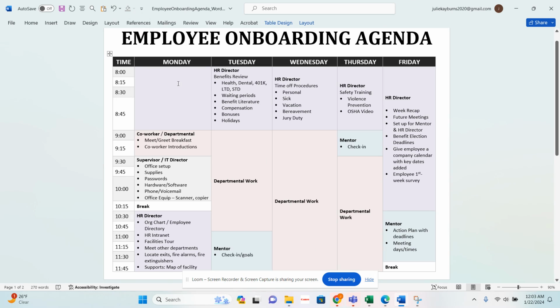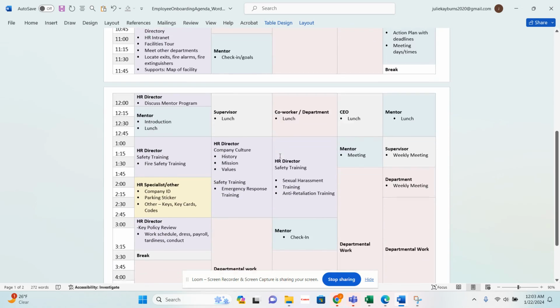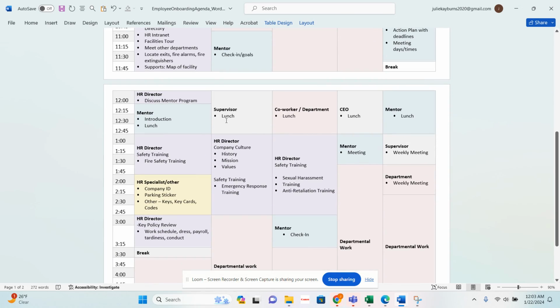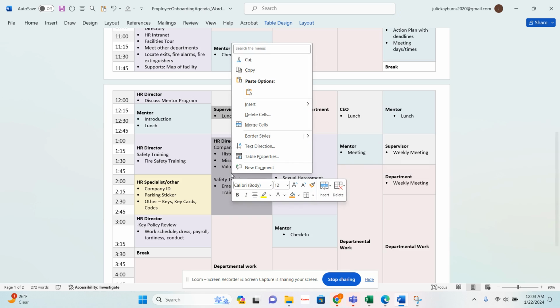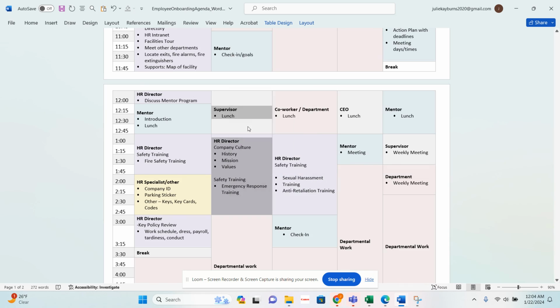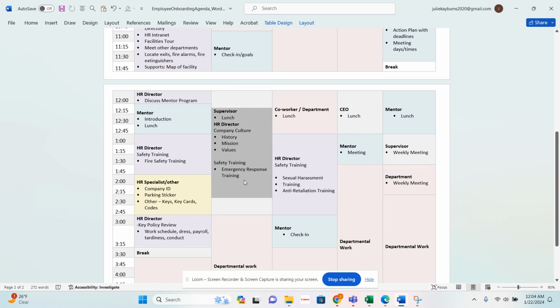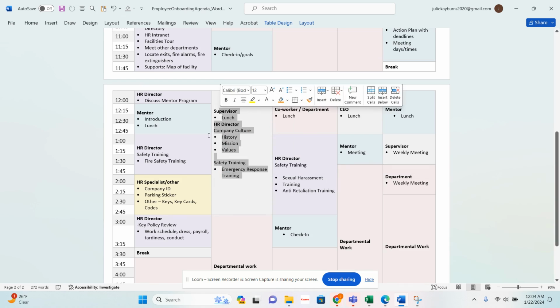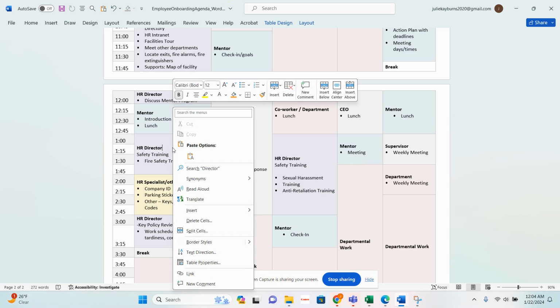So the HR director could have met with the employee from 8 to 9, right? You could go down here and say, okay, the supervisor could have had some more time with the employee, and we're going to have the HR director meet with them later. You're going to go here and go to merge cells again. So look, it's all about merging cells, splitting cells, and whatnot.